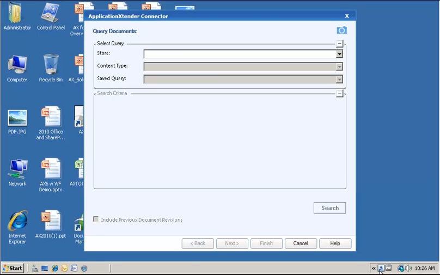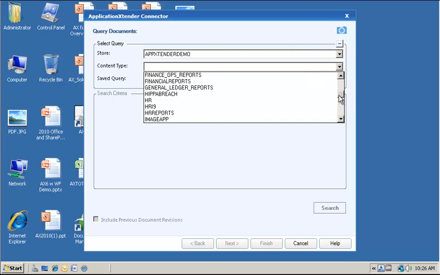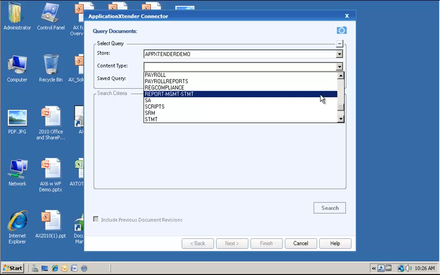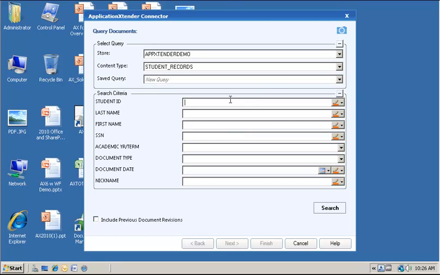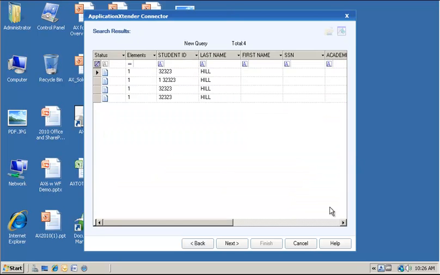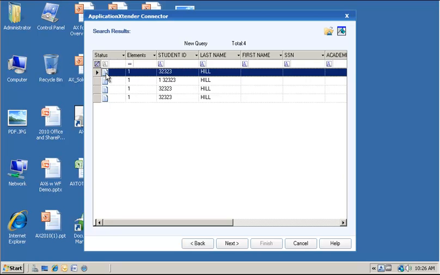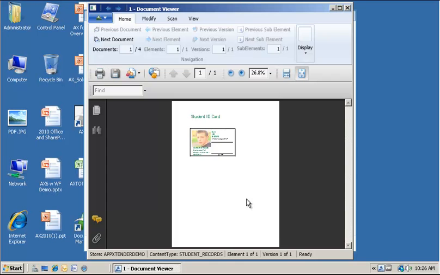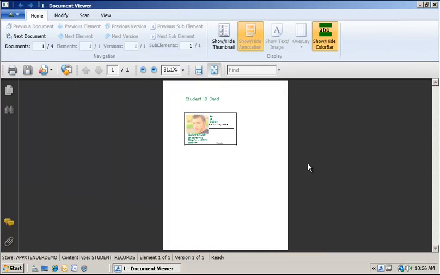So we'll right-click on the icon in the system tray. We'll select the AppXtender demo. We'll select the content type student ID or student records. And we'll enter the last name Hill. Click Search. And in the results set, we see all the documents that were captured for Hill. And if we open this, this is the one we just recently imported. So here's the student ID card as a PDF file inside the content repository.